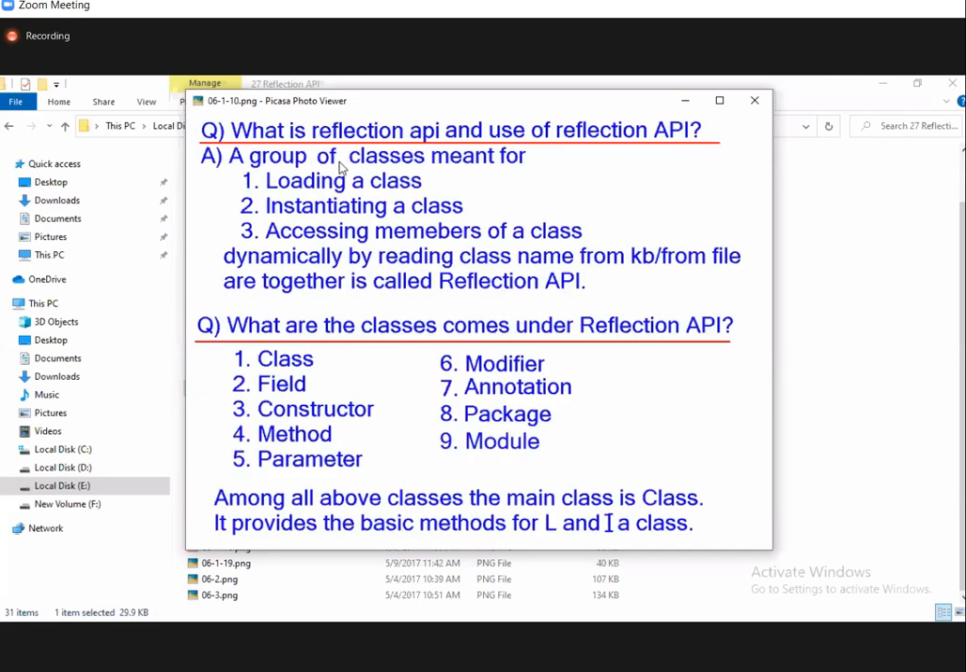Right. So what is the reflection API? What is the purpose of reflection API? A group of classes are the reflection API. They are meant for loading, instantiating, and accessing members of a class dynamically by reading the class name from the keyboard. Why is it named reflection API? Because by using these classes, we can read the information about that class. Nothing but a reflection of the class we can create.